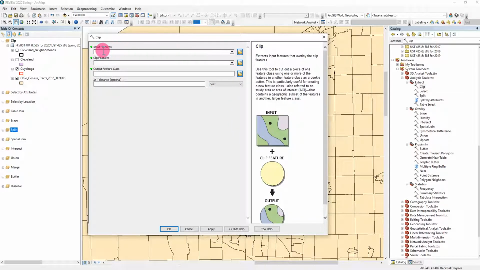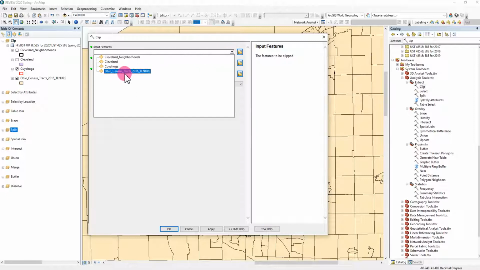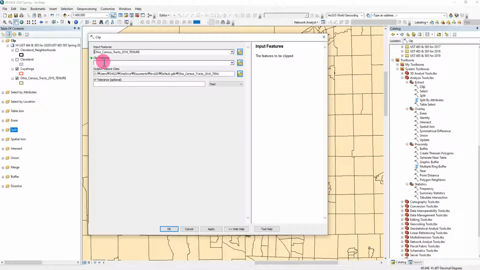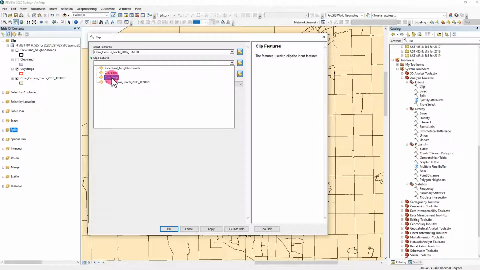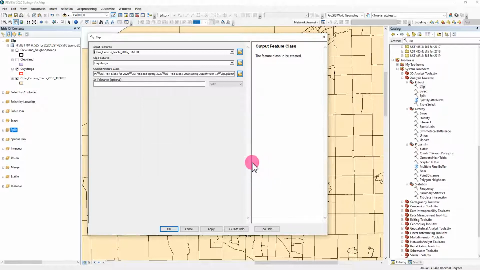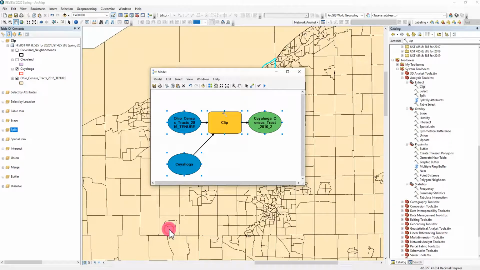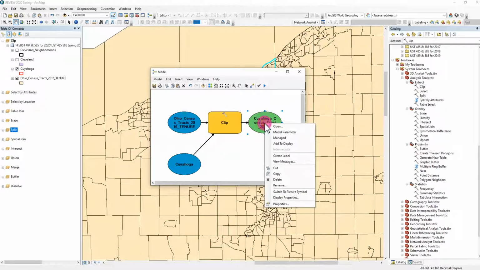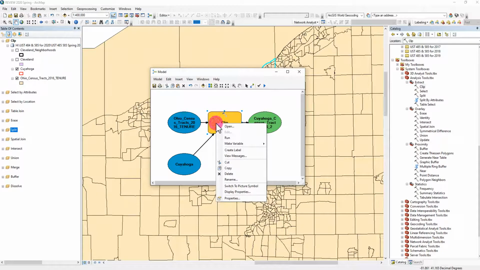First of all, the input feature will be Ohio census tract. Then the clip feature, your cookie cutter, I'm going to use Cuyahoga. I'm going to save this to my week 12 clip, and name it Cuyahoga County Census Tract 2016-2. Then I click OK, add to display, and run.